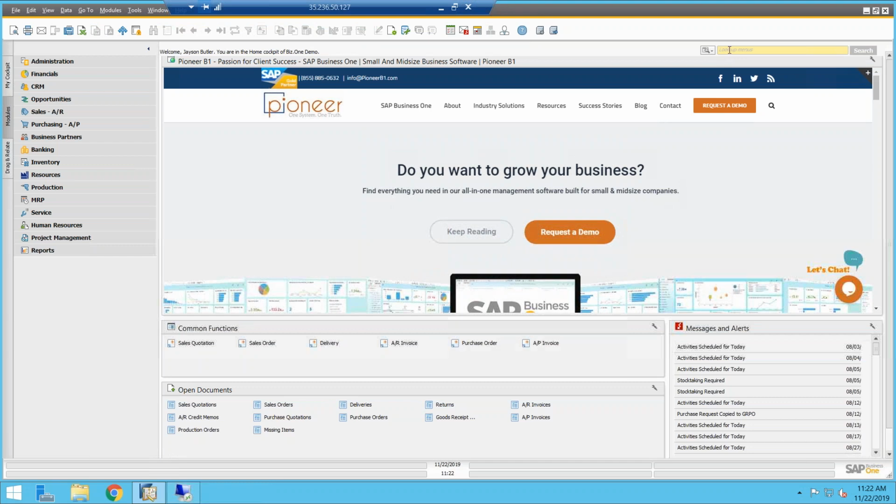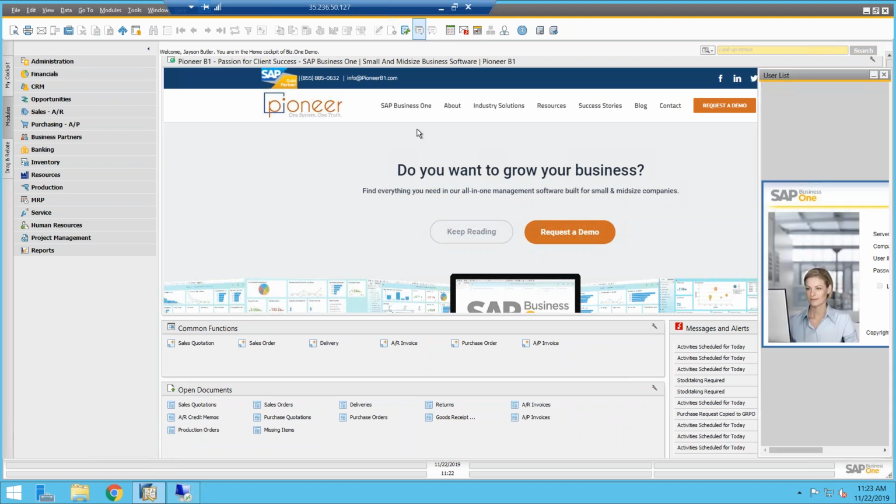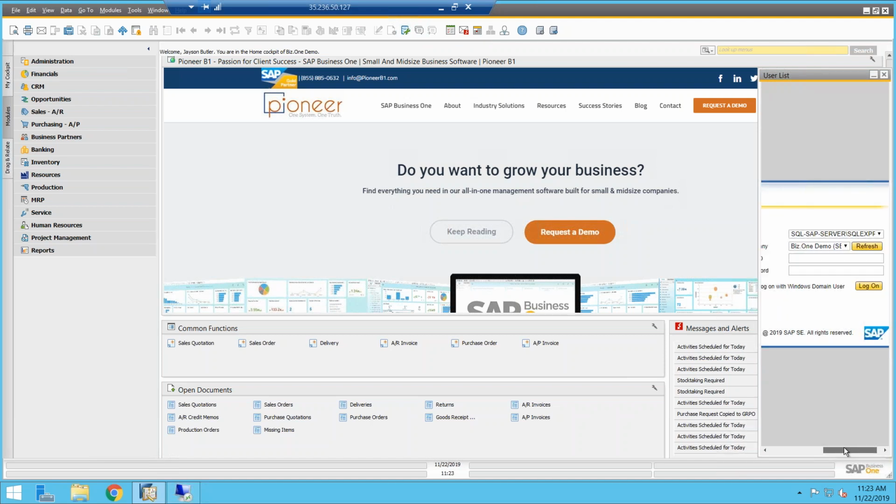So let's see how it looks. Basically, the setup is as you can see in the presentation, but once you enable the live collaboration, you're going to see two new icons on the top, live collaboration and send to conversation. So let me just log into my demo environment.